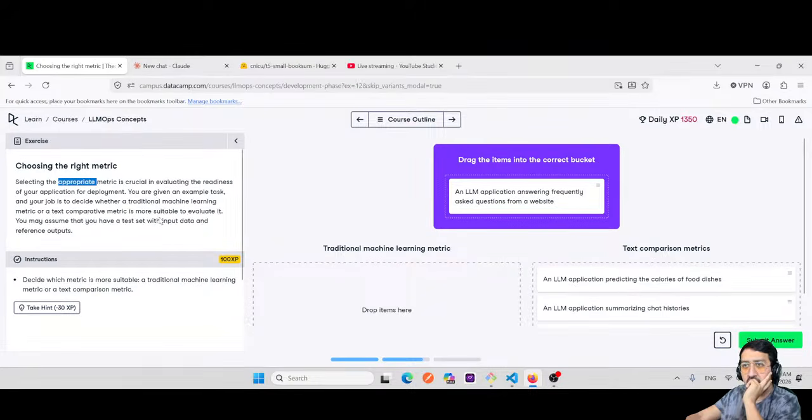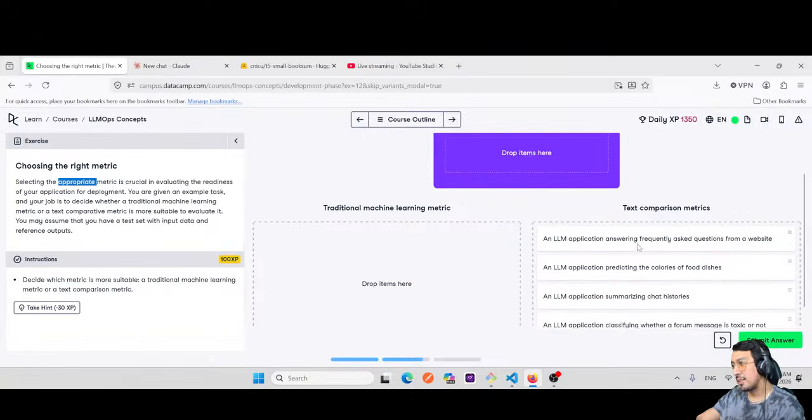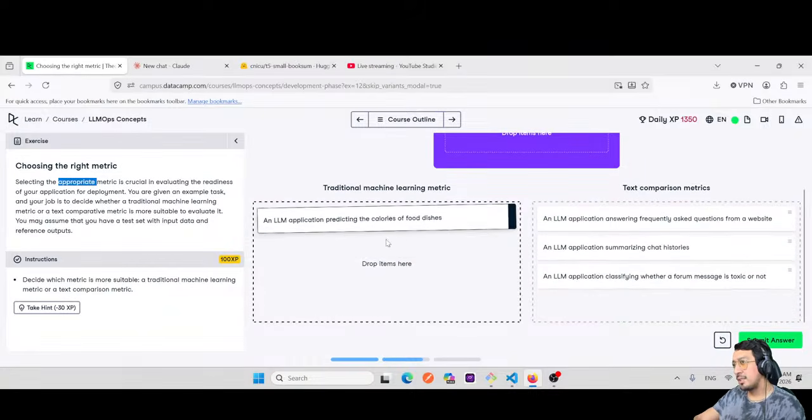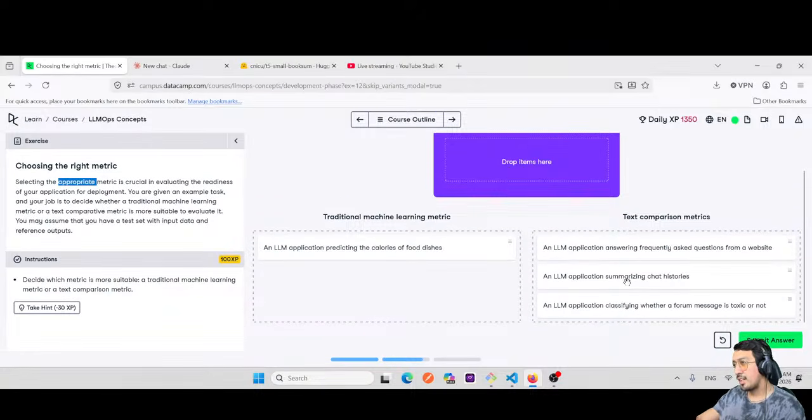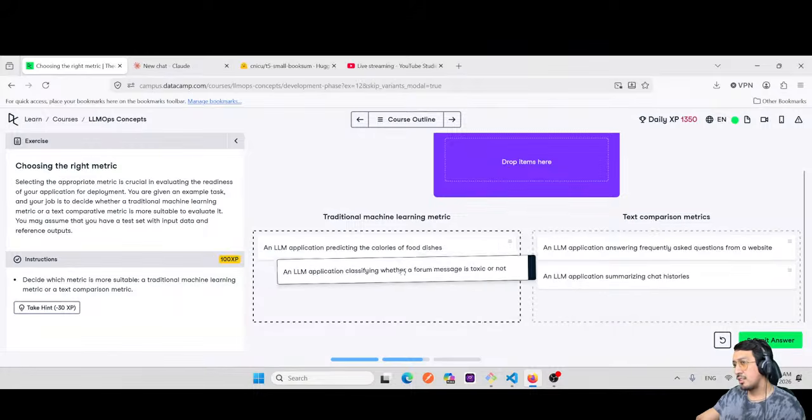Okay, wait. You are giving an example of whether a traditional machine learning metric or a text comparison metric is more suitable to evaluate it. So I need to check if this application is better evaluated with a traditional machine learning metric or text comparison. For example, predicting the calories should be traditional machine learning. An LLM application summarizing chat histories, this is text comparison. Is it toxic or not? This is traditional.